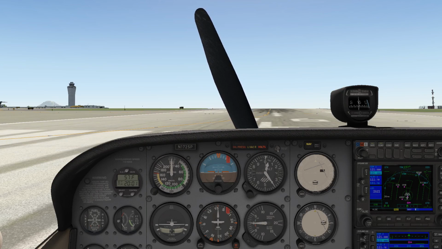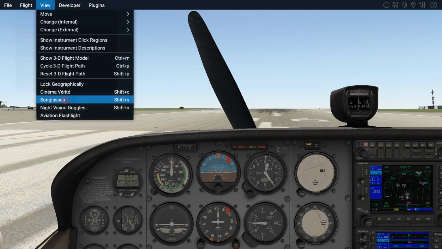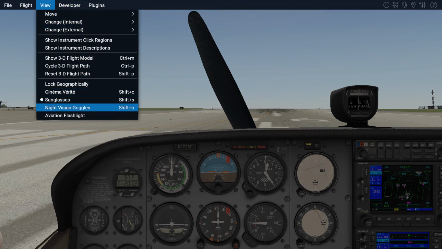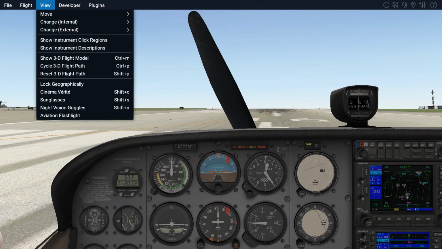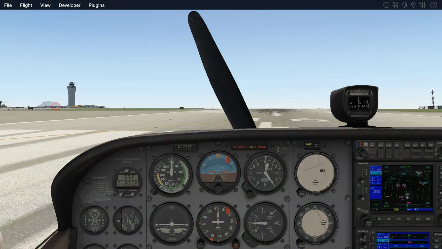Okay, so it would appear that my throttle quadrant is in reverse. That's okay. That's not the worst thing in the world. Let me see here what we can do. Oh, that's cool. What a nice little touch. Sunglasses. That's really awesome. And also, oh, what's the other one? Night vision goggles. Seriously? Holy nuts. That's so cool. Aviation flashlight.